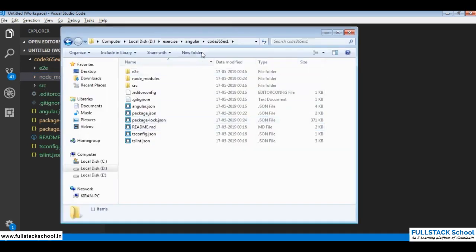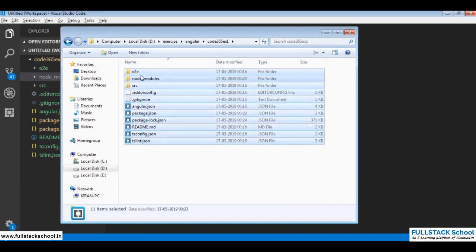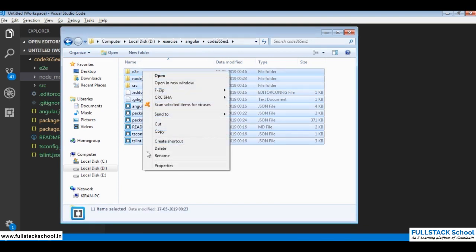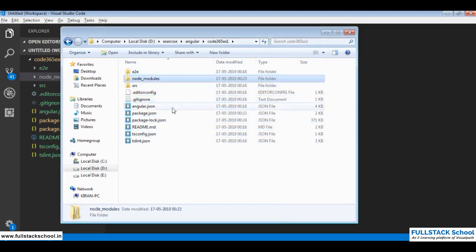If you open up the folder where the project is created and see the properties size, it is 239 MB, or let us say 240 MB, and if I take up the size of entire project, it is also 240 MB. So the node modules will cover lot of space in a project, and rest others are quite simple and with very less space.